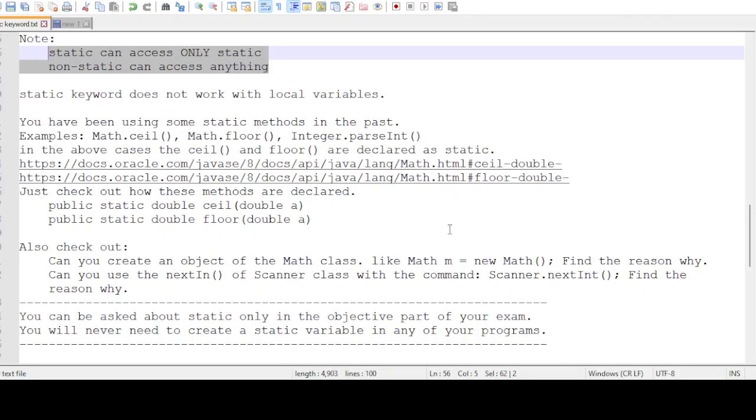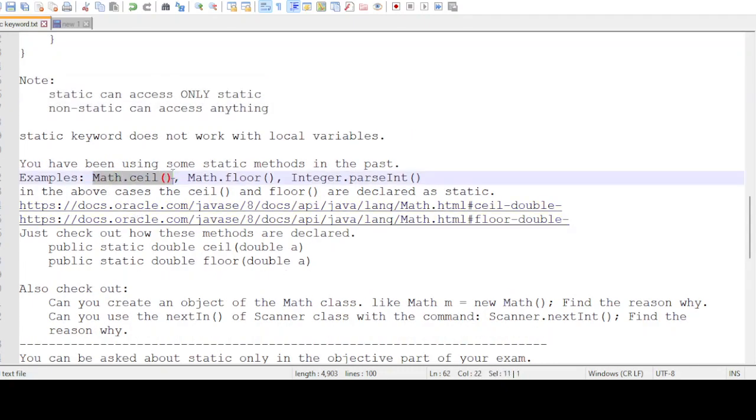You have been using these static methods, for example methods called math.ceil function, math.floor function, integer.parseInt function. You can see that this math and integer, these are not actually objects. Because these are classes and I am accessing a method using a class name, parseInt method must be a static method. Floor method must be a static method. Ceil function must be a static method. So that is why I'm using them.